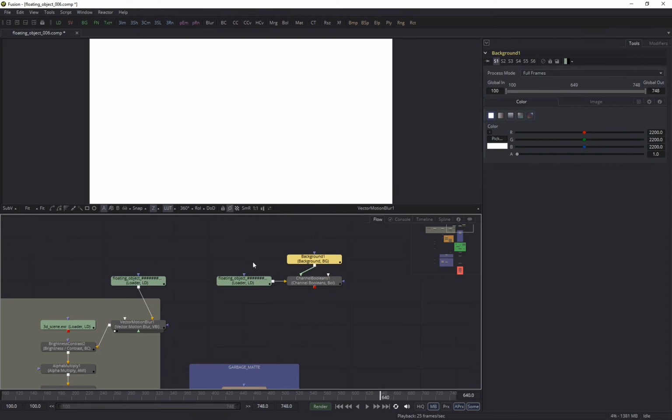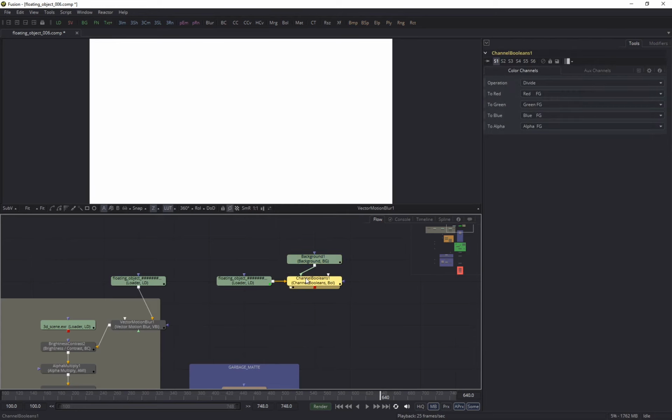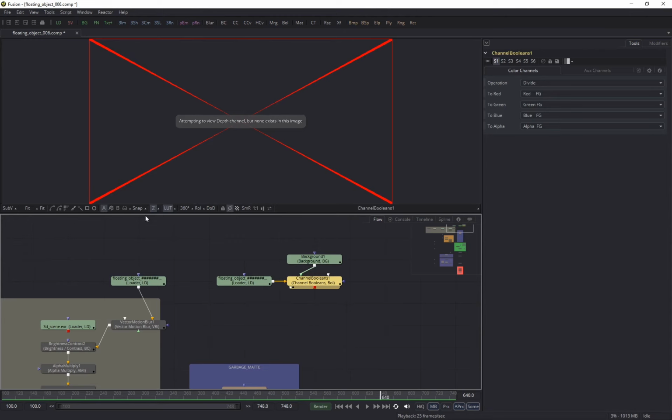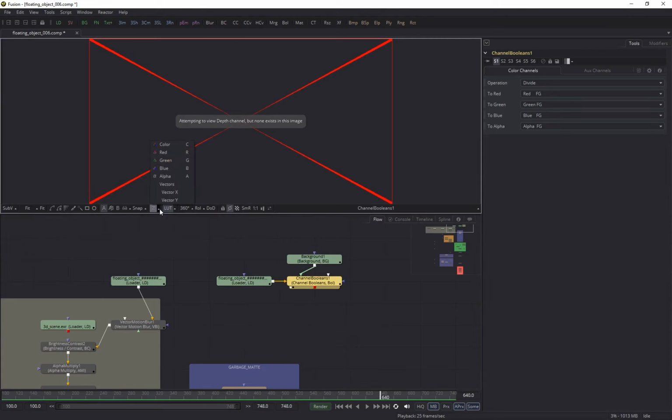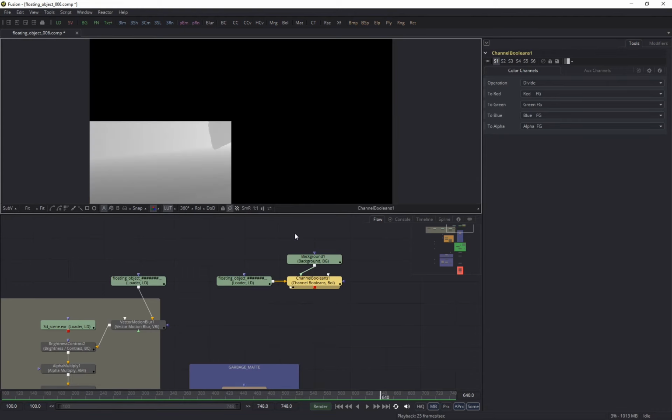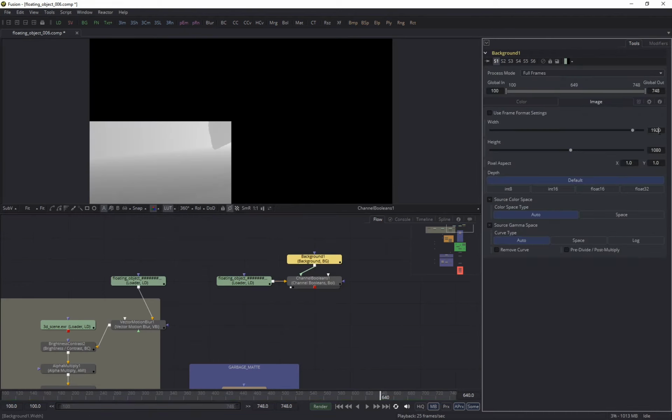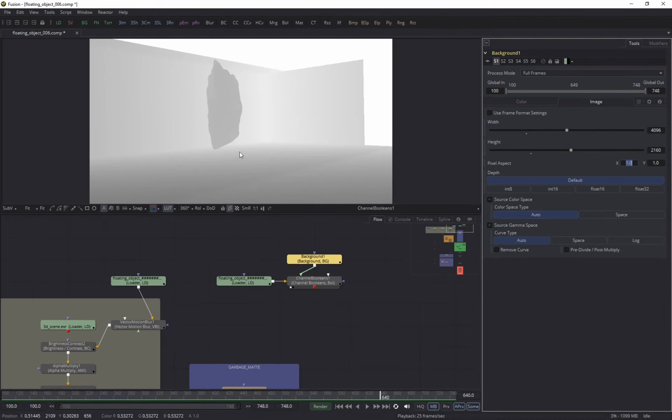So if I take the distance in my 3D scene, like what is the distance from the camera to the farthest point in the image. And so if I preview this, if we divide this 2200 with the RGB channels, and so let's put this back to color. So now you see if I just set my background also to the same resolution as my render. So here you can see the data that is actually present in our Z channel.